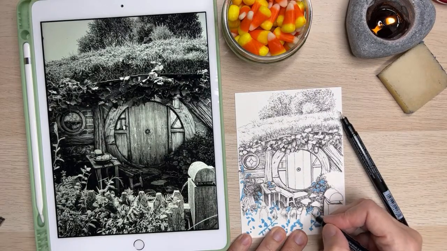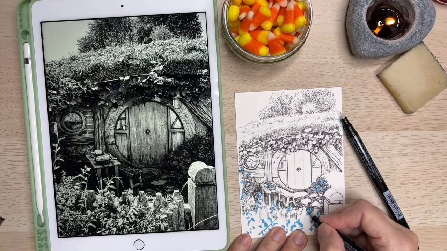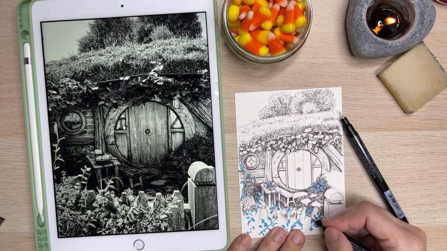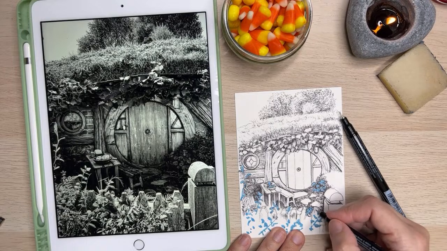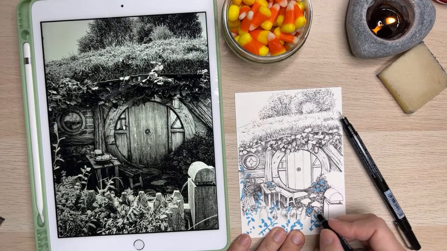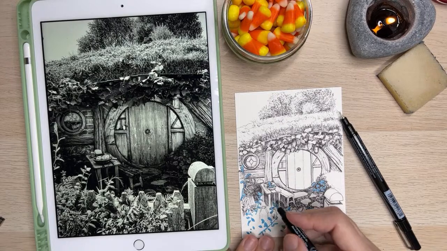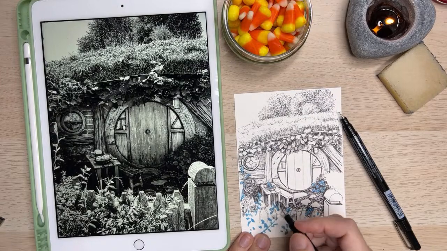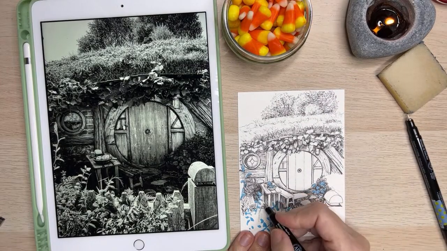Now we'll go in with this and try to define around this masking fluid portion so that when I erase it, it will help enhance that shape. Now these tips of the fence posts are quite light. They're in the bright sunlight that's coming from above. And again, next to this, we have our dark value.